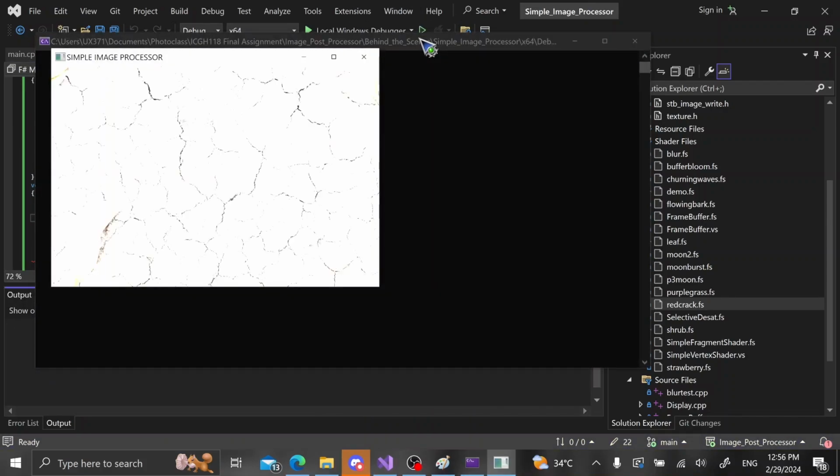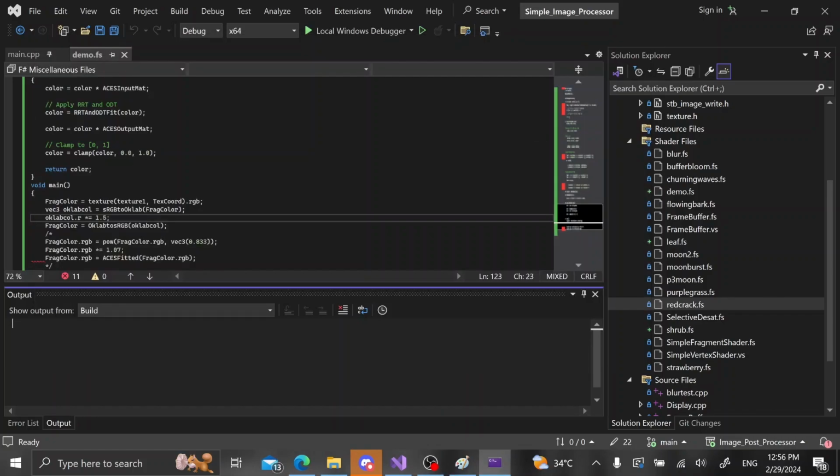We see that the image is much brighter. And the thing is, when it comes to brightness, it's going from 0 to 1, right? How are we going to deal with this? So what about if I do something like here?